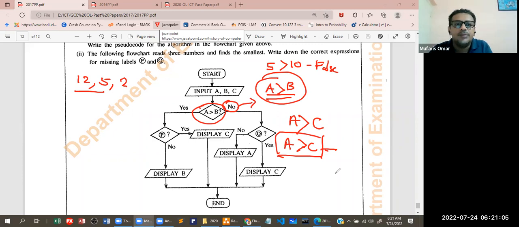Can't be B, no, because we are comparing only A and C, Samiha. Yes, Najat, correct. Look at this one. First step, we found out A is the smallest one. Now we compare with C. Now we say A greater than C.